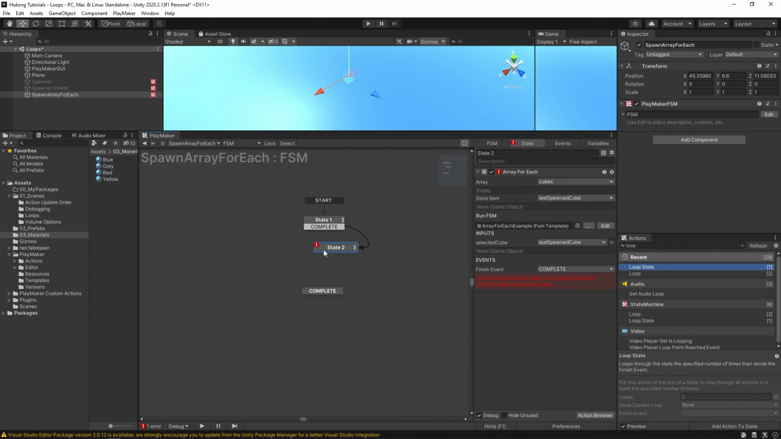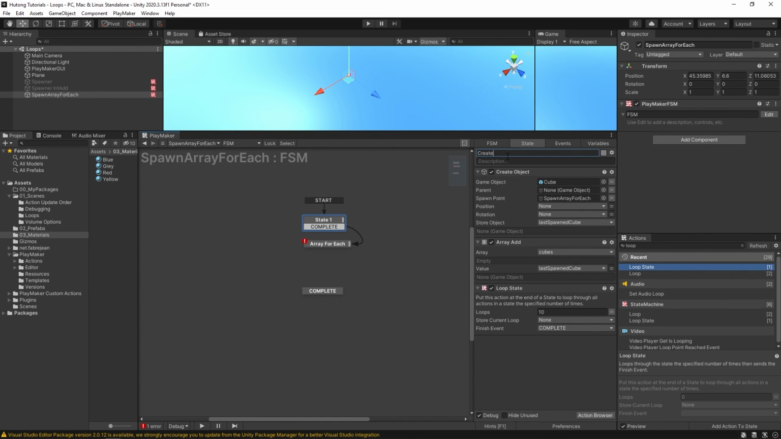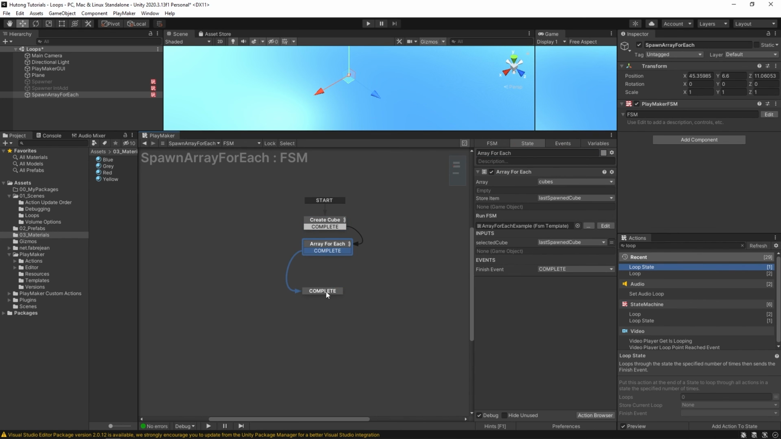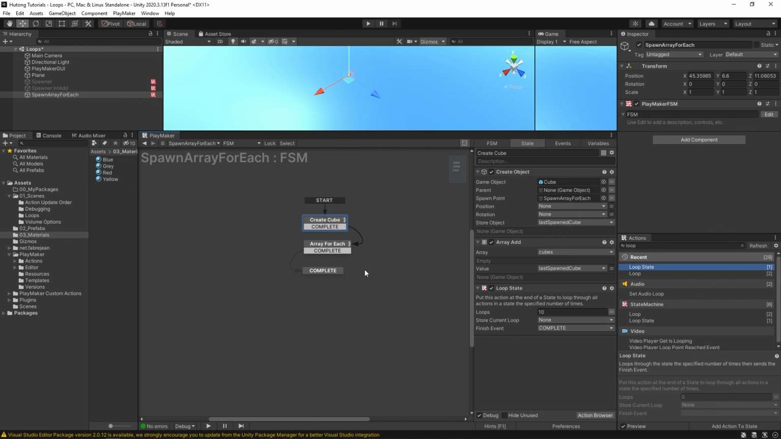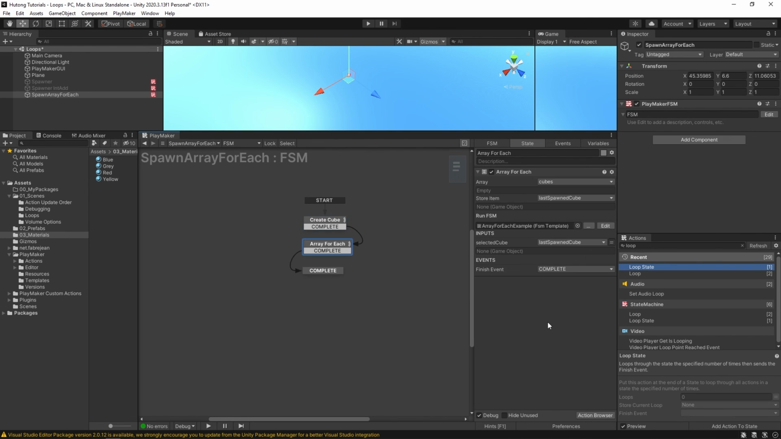And then it goes here to where we do our array for each. Okay, so we'll call this one create cube. And then once this is done, this will get sent down to the real complete. All right, so what we have here is it creates this cube, adds it to the array, loops this state 10 times, so we get 10 cubes in that array. And then once that's done, we go down here where we run this array for each state, which should be running this FSM template on each of those cubes in the array, which will change their colors and their sizes all independently. And then when that's done, we go down here to complete.